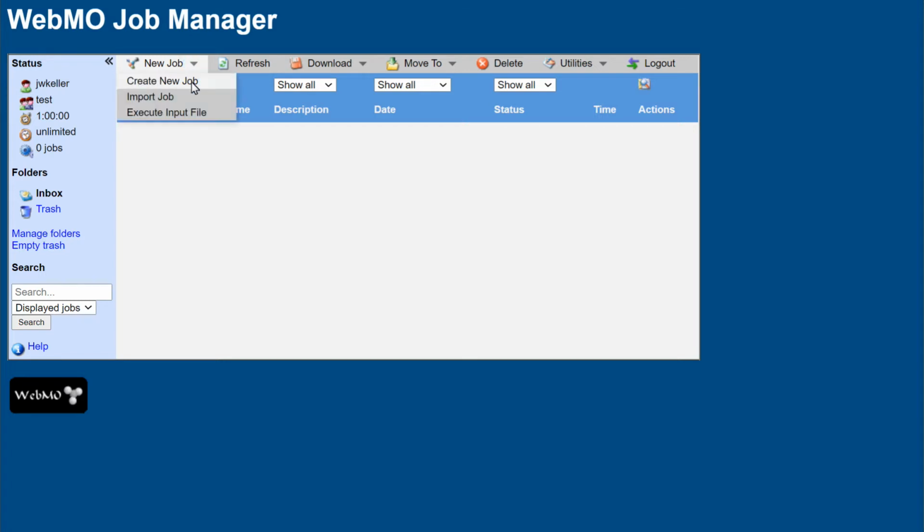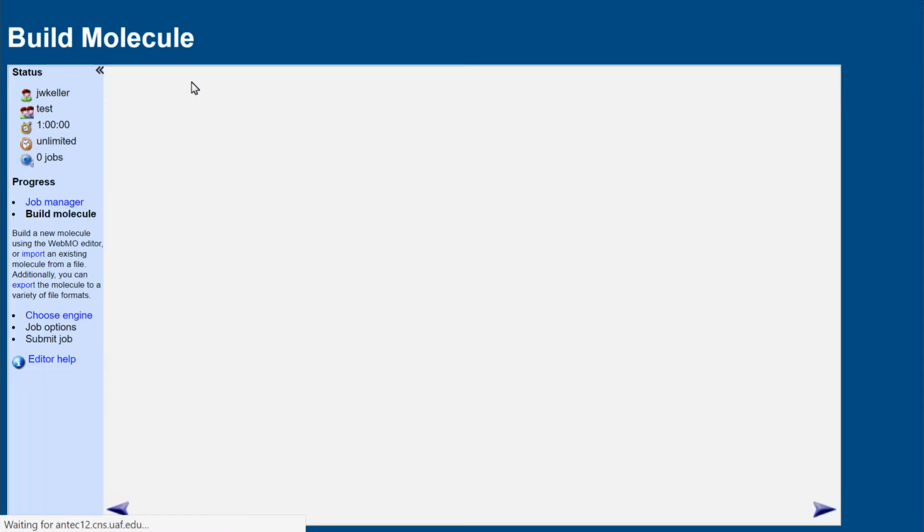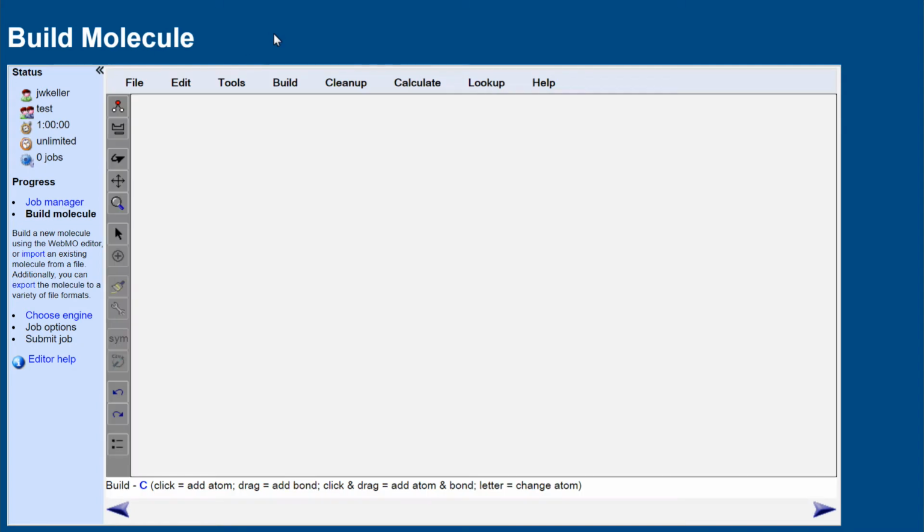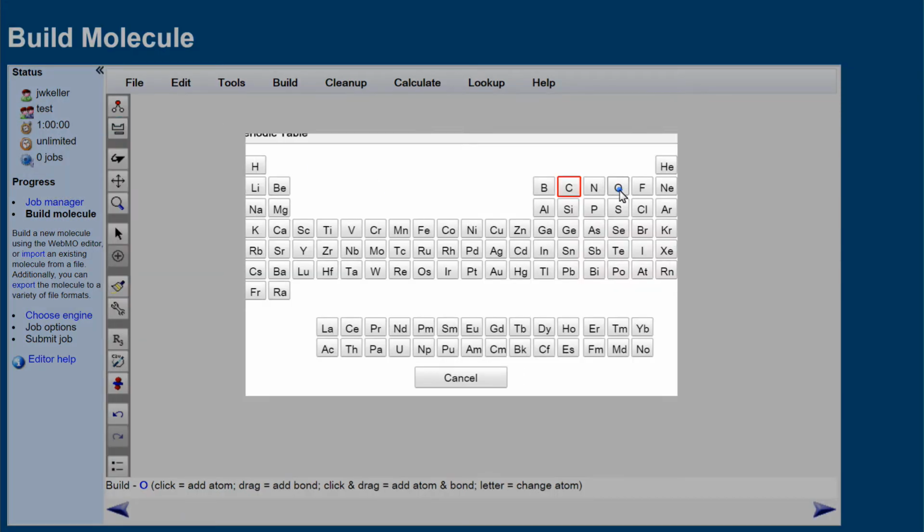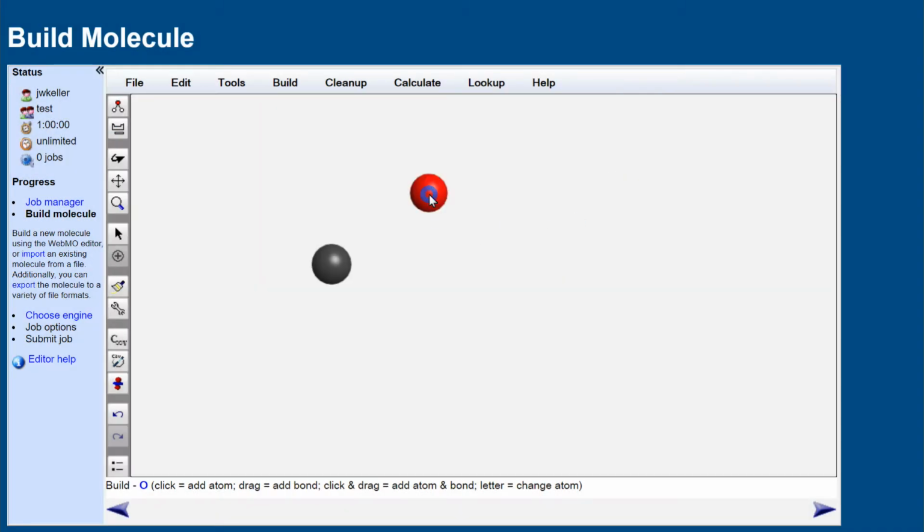First, create a new job. This shows the different tools that you can use, and across the top, some menu items. Start by connecting the formic acid atoms with the Build tool. This automatically starts with carbon, so when you left-click, it puts in a carbon atom. Now use the periodic table to choose oxygen, or hit O on the keyboard.